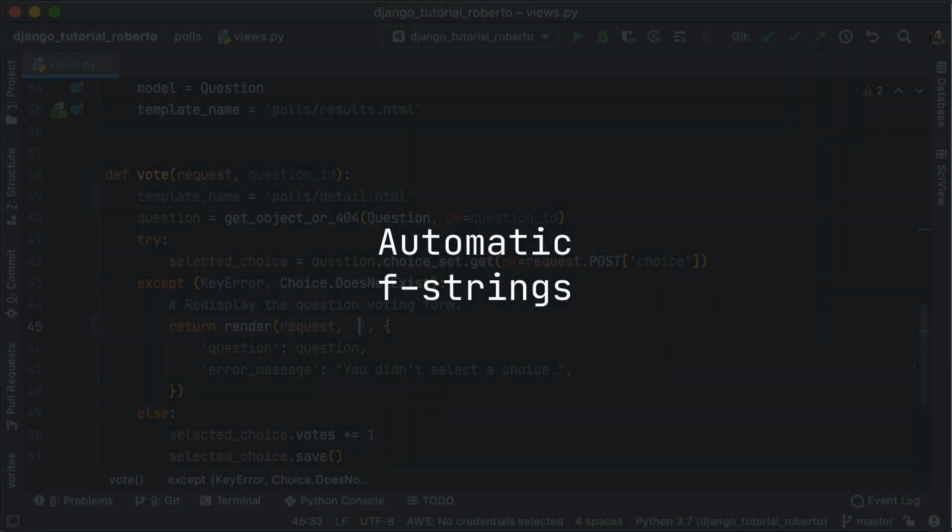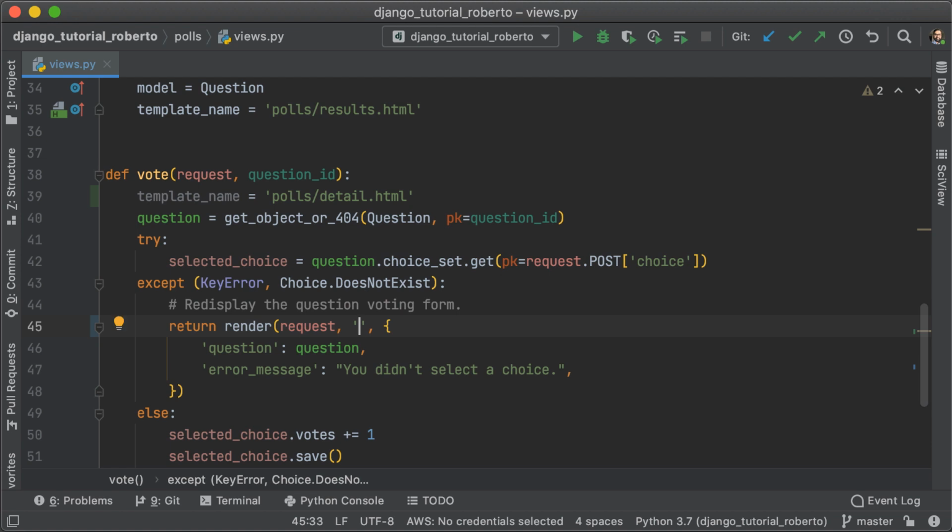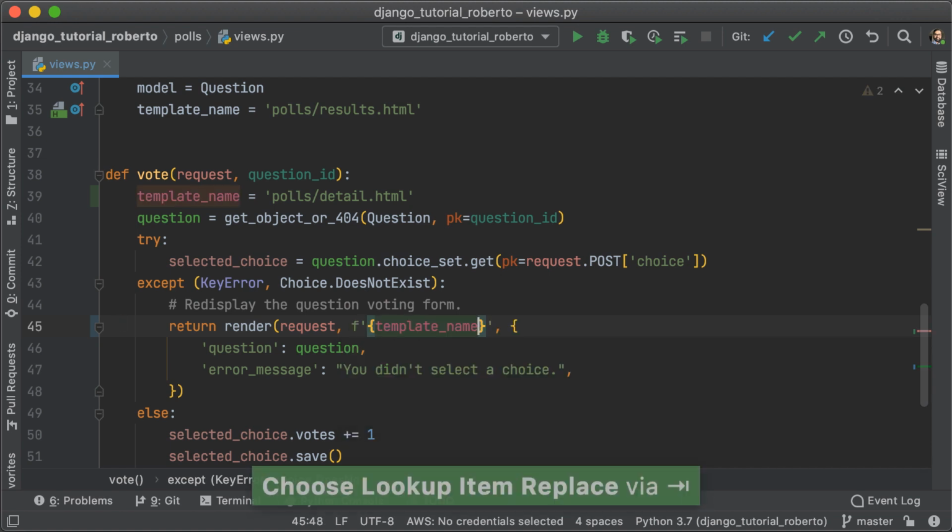After PyCharm 2020.2, you will never need to break your flow because if you start using curly braces inside of a string, PyCharm will automatically detect that you want an F string and add it for you.